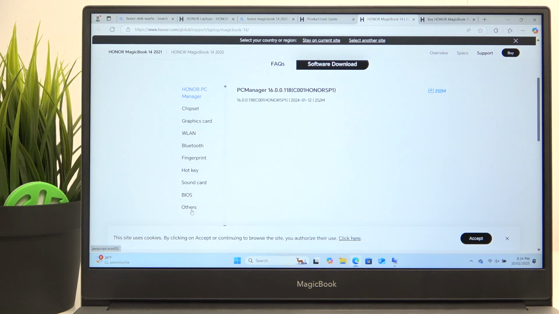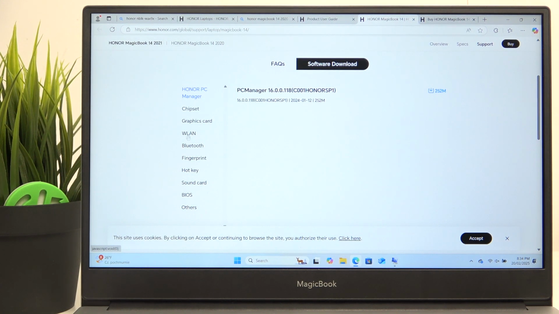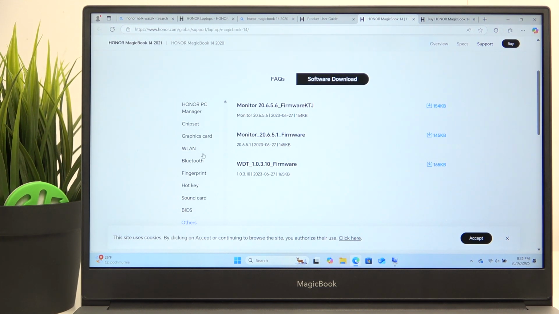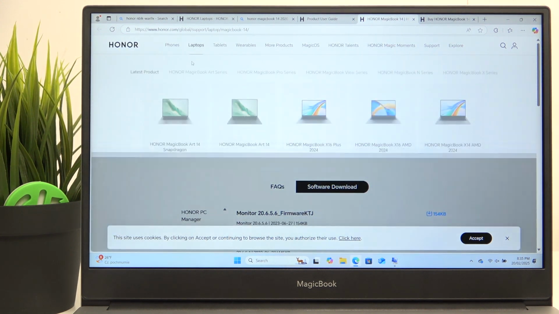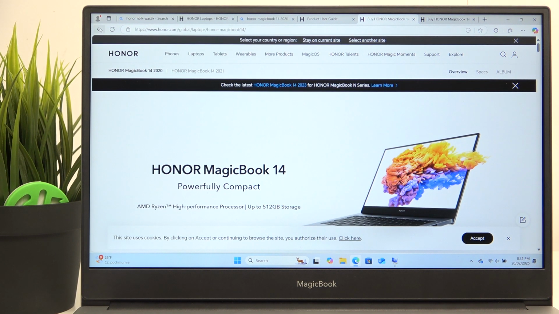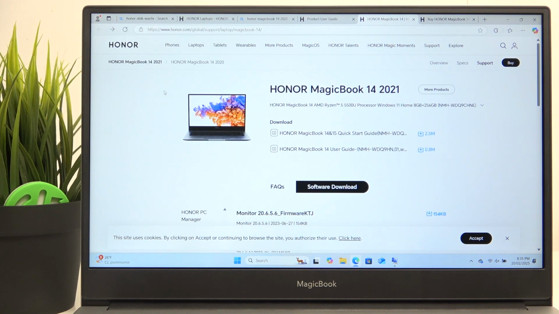You can also find the certain drivers that you need manually by going to, for example, the chipset, the graphics card, wireless LAN, Bluetooth, fingerprint, and all of that. But sometimes you can make the mistake because, as it is on this website, usually it just doesn't work the way I want it to work. Let's see if I click here. Yeah, as I expected, it will just not want to update the ones for the 2020 version, although I don't know which version I have, because it's not that easy to check it.